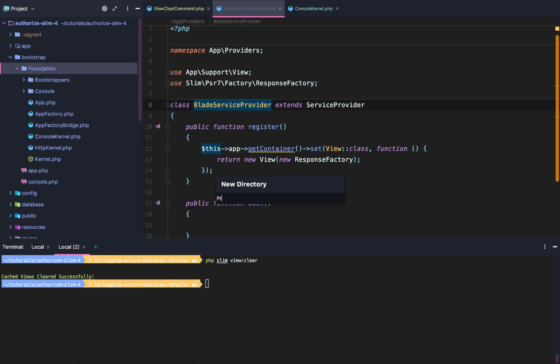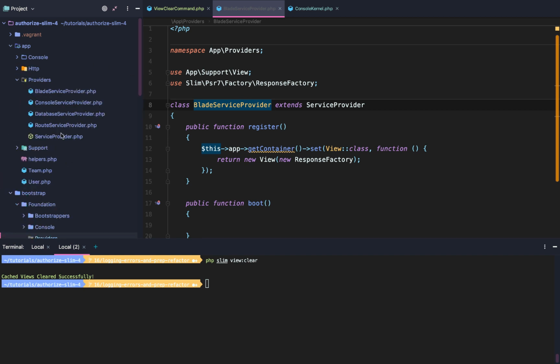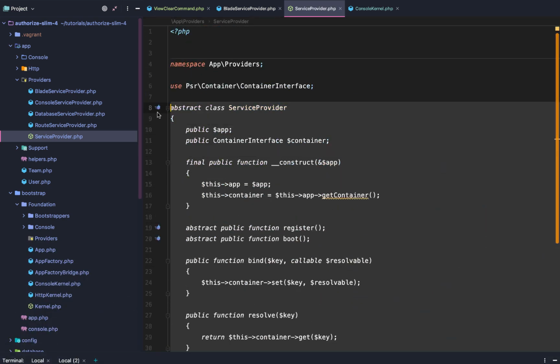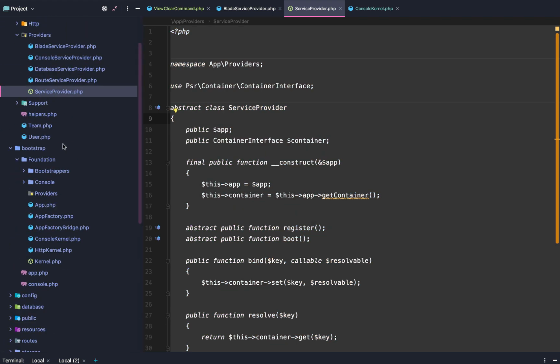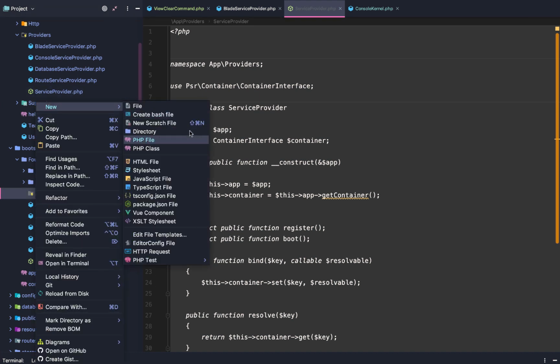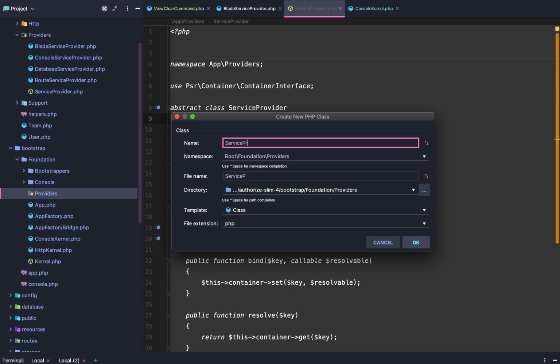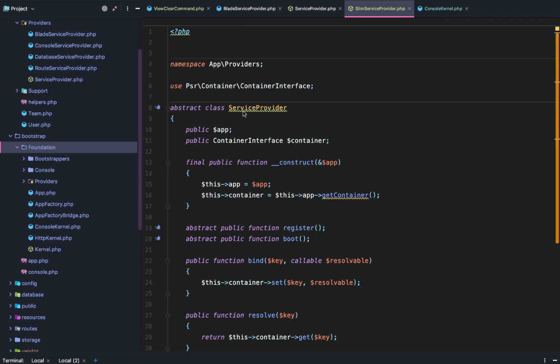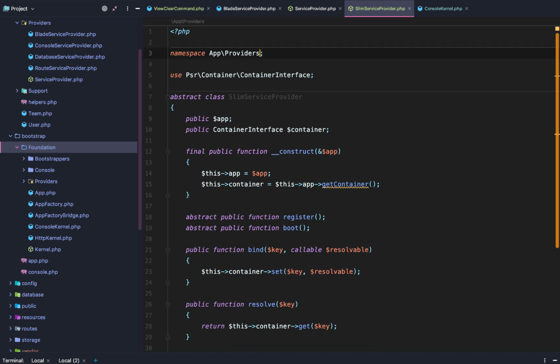So I'm going to say providers, and then I'm going to actually copy the service provider class, just like this. And I'm going to add that to our foundation providers. So we're going to say service provider, and we'll call this Slim service provider. We'll scroll up, and we'll say Slim service provider. Then we need to change our namespace. That's going to be boot foundation providers.